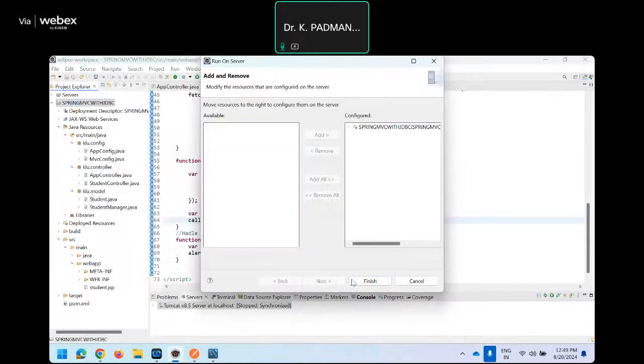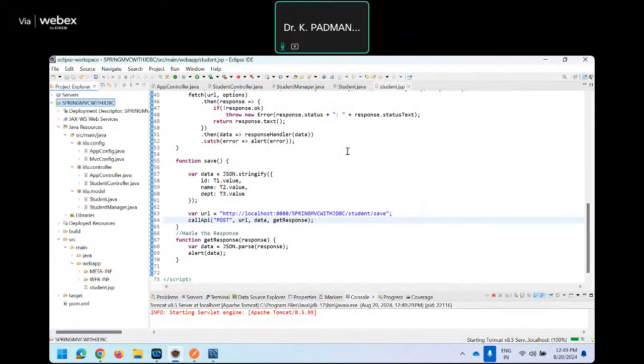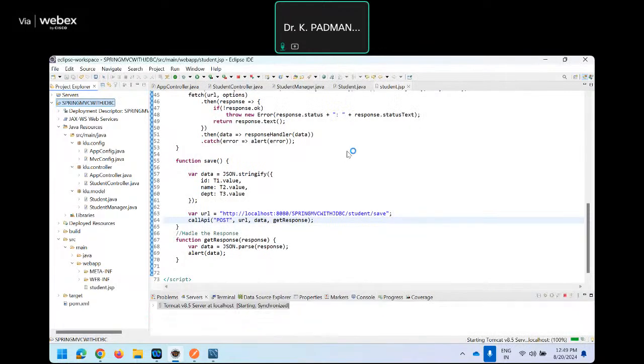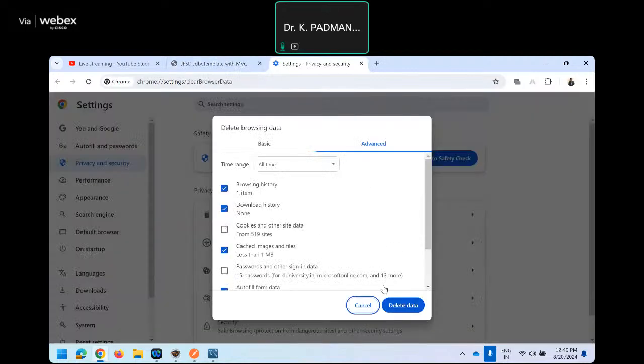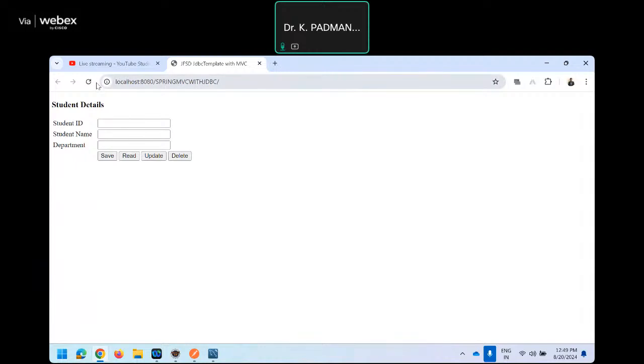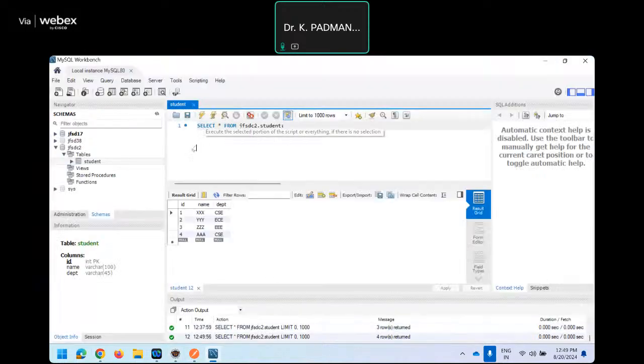Redeploy our project. Once you clear the cookies so that the JavaScript is updated properly in the browser, then refresh, then try inserting data. Then click on save. We will get a response. So what is the response we received? It is not a valid JSON, but the data will be inserted into the database table. If you refresh the table, you will be able to see your input.